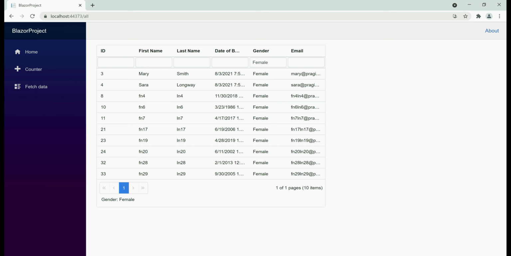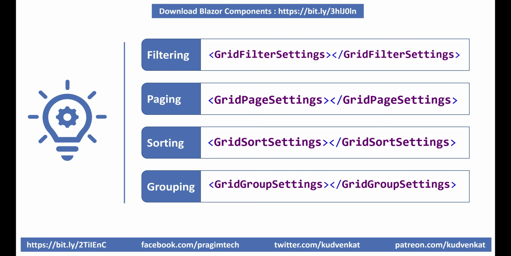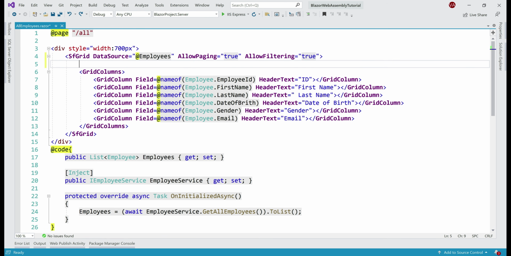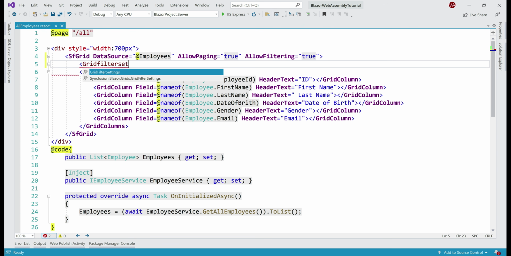At the moment, to perform filtering, we have to press the enter key. But what if I don't want to press the enter key? As soon as I finish typing the filter term, I want the filtering to be performed immediately. Well, to be able to do that, we have to customize filter settings. And for that, we use a component called grid filter settings component. So inside our data grid, let's use grid filter settings component.